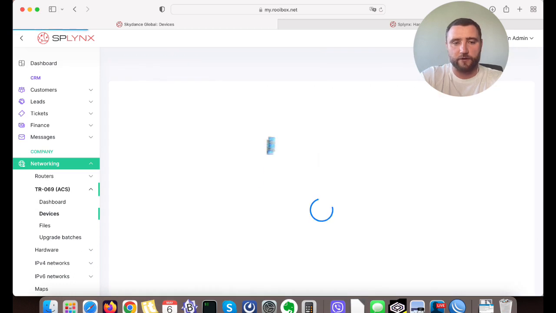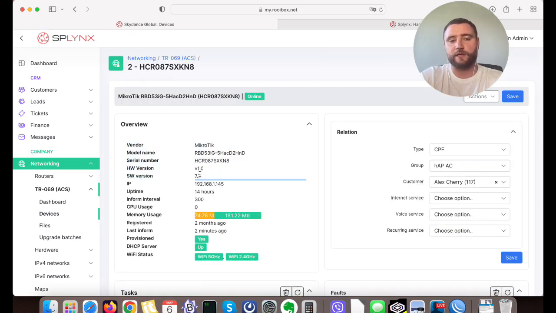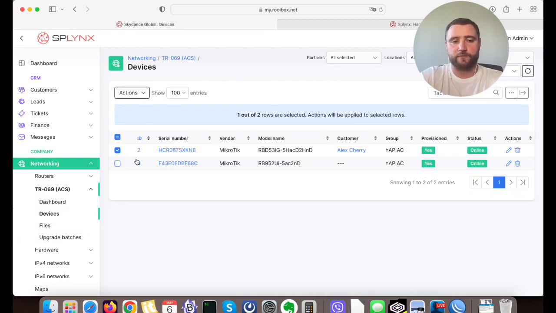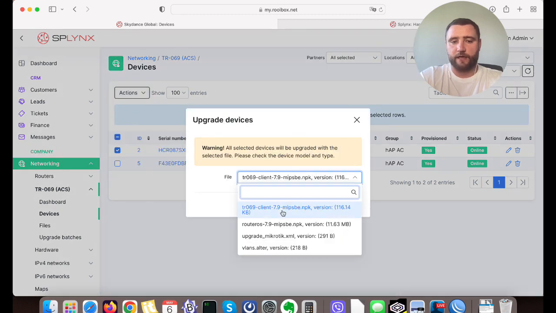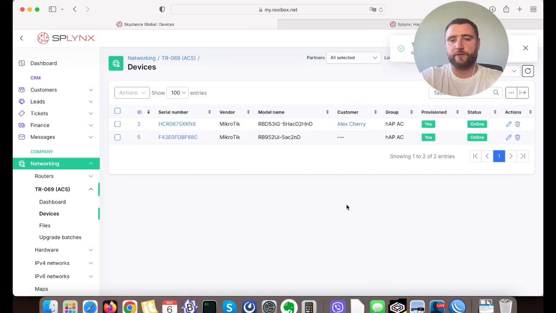I can see my OS version here. So the software version is 7.7. I want to upgrade it to 7.9. So let's do the upgrade. Let's go to devices. Let's make action, upgrade. And here we use the XML file. We send the XML file to the router, and we need to wait when it will be upgraded, because it will reboot as well.